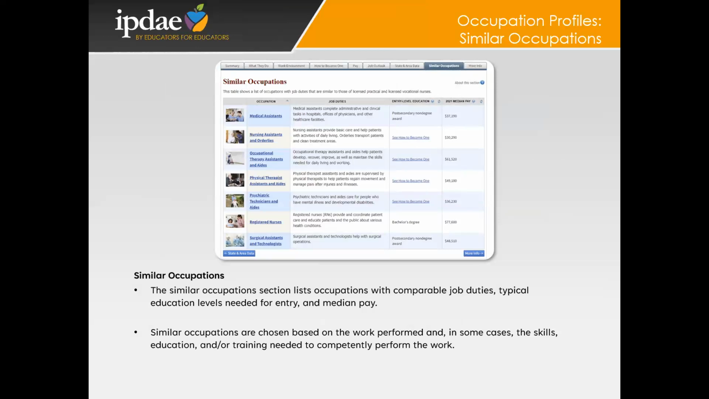The next section of the occupational profiles is the similar occupations section, which allows students to explore different careers that may have overlapping job duties, educational requirements, or even median pay. Key elements that are covered in the similar occupations section include occupations that have comparable job duties, typical education levels that are needed for entry across various jobs, median pay, and the criteria for selection of similar occupations.